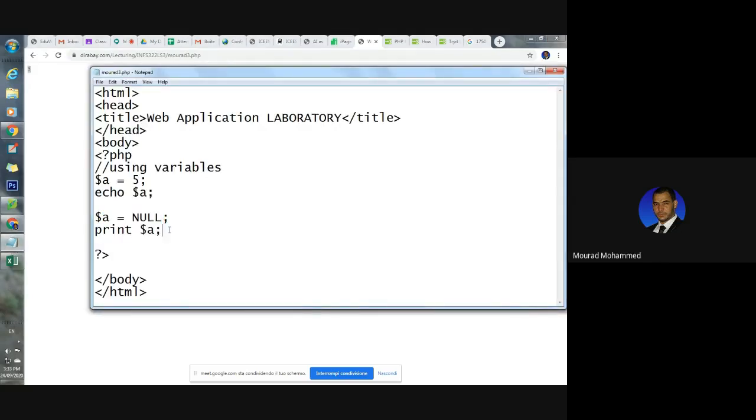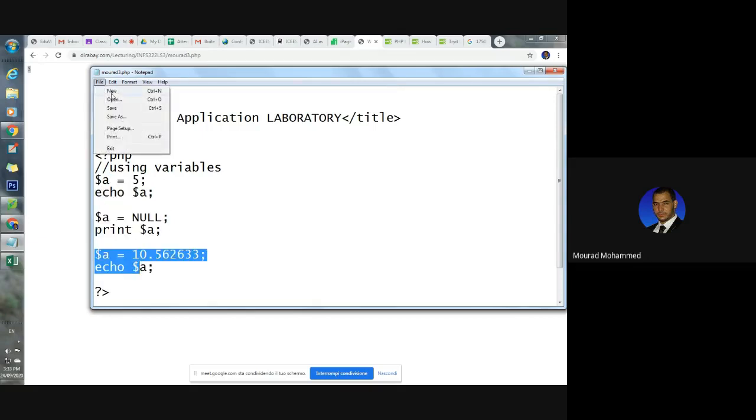See what I'm going to do now. I'm going to give another value. A equal 10.5656, whatever. Semicolon. What is this? This is not an int. This is a float or double. This is a decimal value. I'm going to display it. Equal $A semicolon. I have a third. First, second, third. File save. Only save now. Only save.